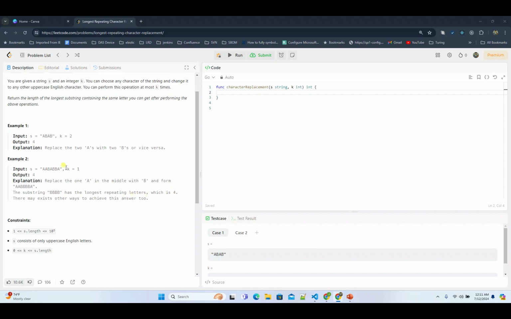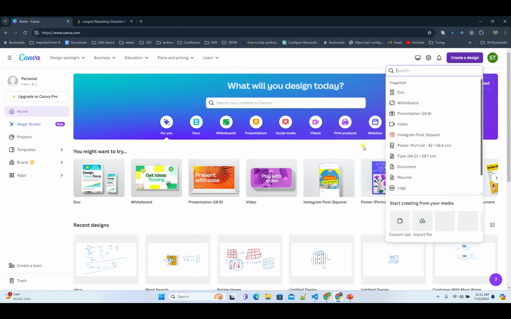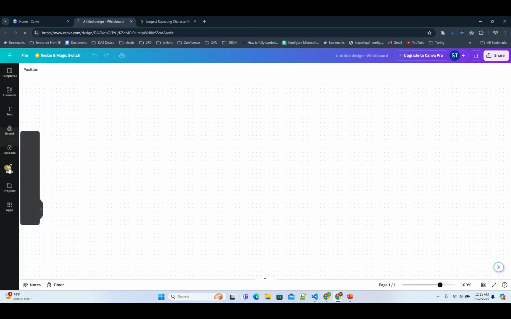So this problem we can solve in different ways. We can take it as two kinds of solutions. One is brute force. I will always try to understand with the brute force first. Later we can think of the optimized solution.